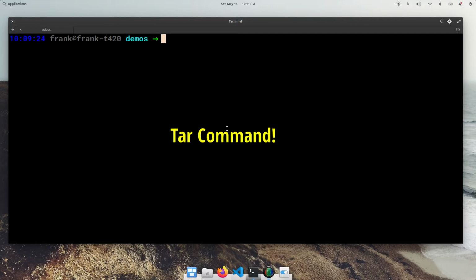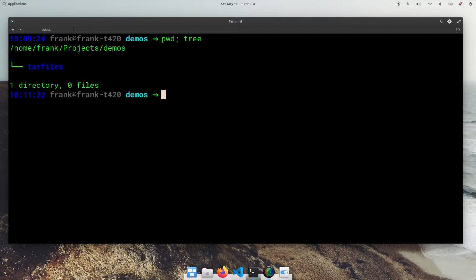So before we get started, you can see that I have a directory here created called tar files, but currently I don't have any files in there, so I need to create some dummy files so that I can show you how to use the tar utility. So I'm just going to do a quick for loop to create a list of files.